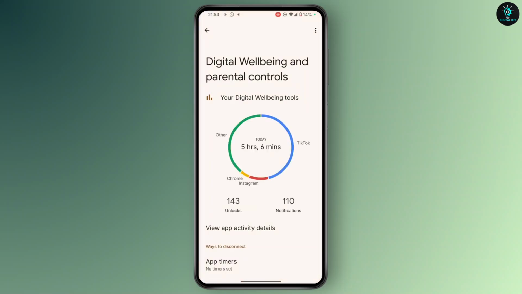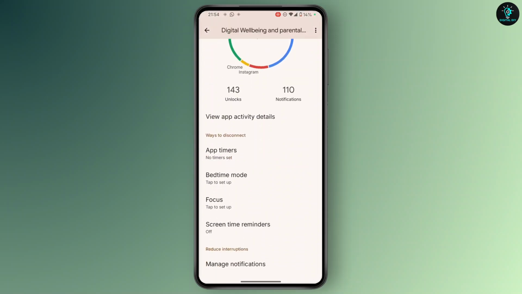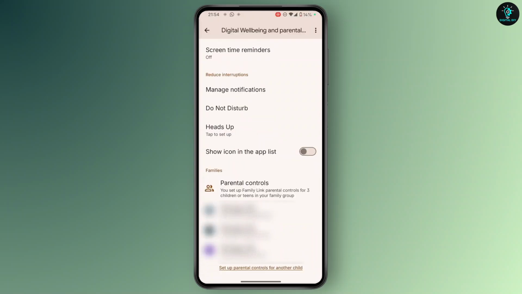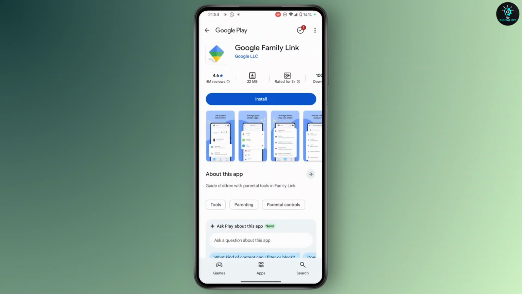And after you're here, what you will then need to do is simply go to the Parental Controls setting. If you scroll down, you will find the Parental Controls setting. Tap on Parental Controls or swipe down and you will find Set up Parental Controls. Tap on that, and for this you will need to download Google Family Link and install the app.